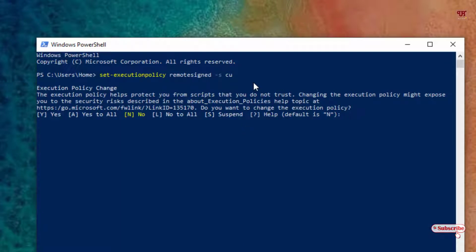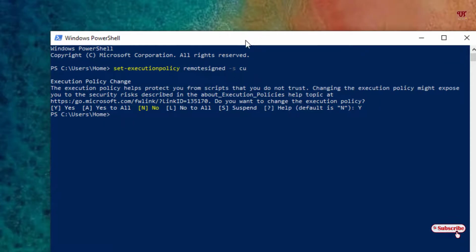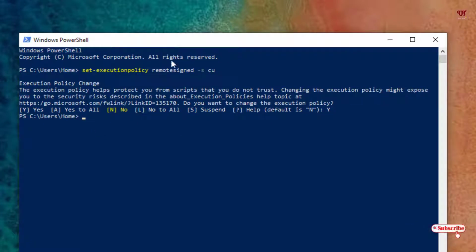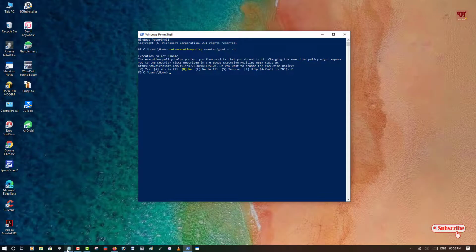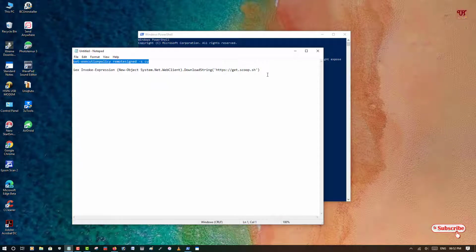Now it's asking whether to install or not. Press shift and Y, that is yes, and hit enter. In my case, Scoop is already installed. In your case, if you're installing Scoop for the first time, it will proceed further and show you that Scoop is being installed.